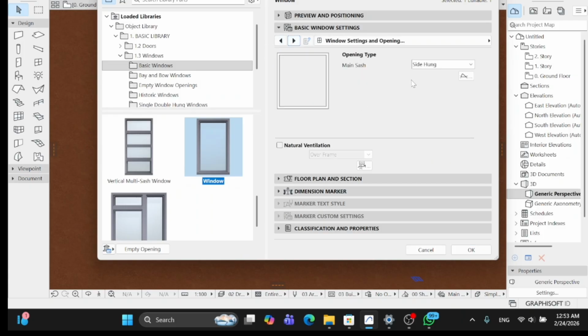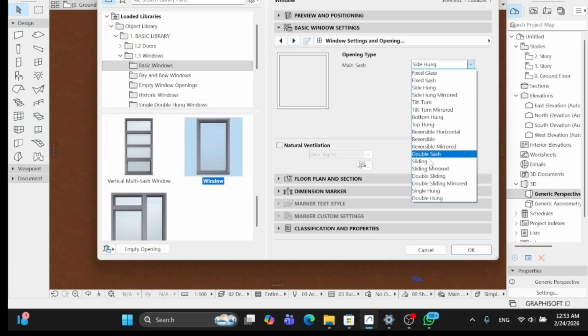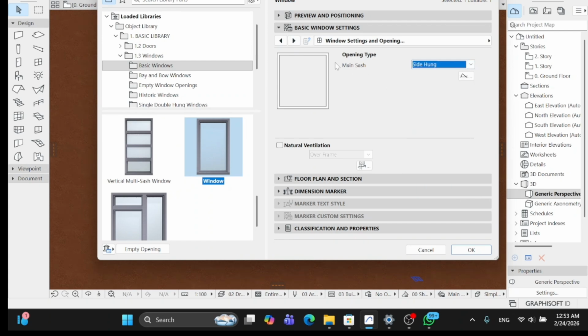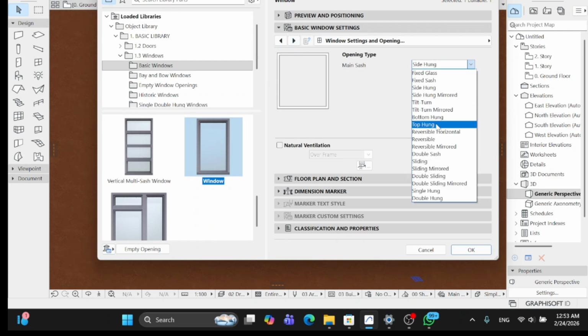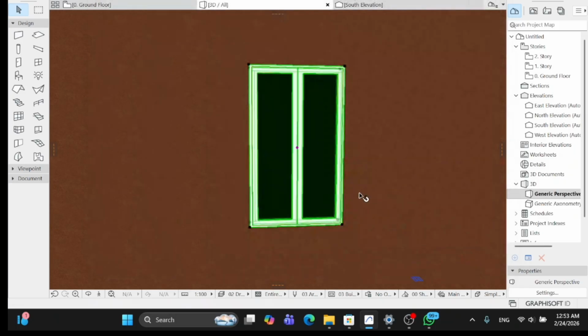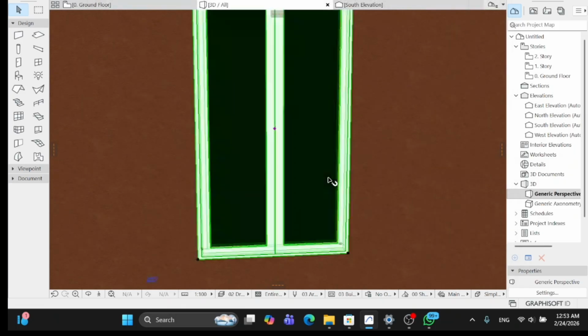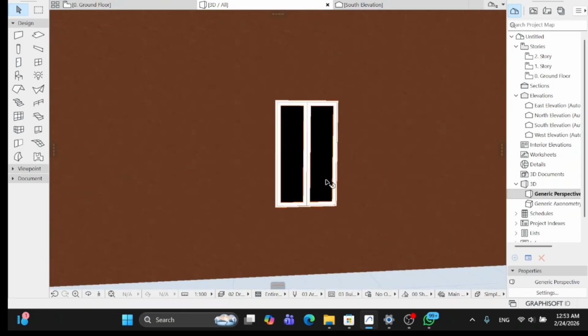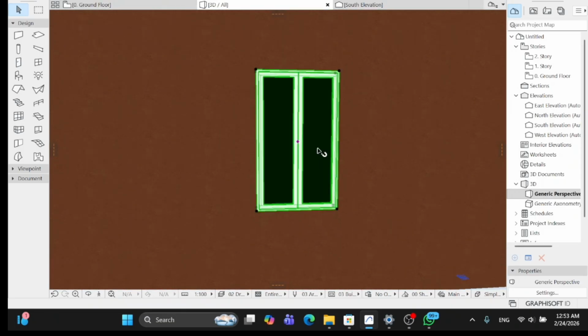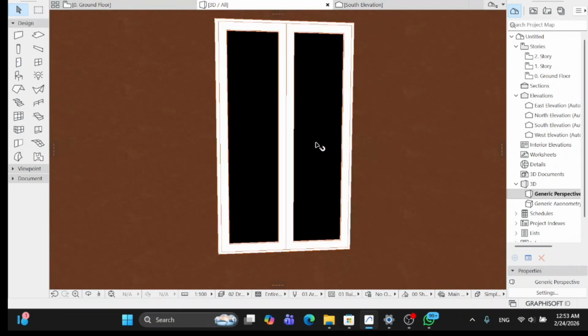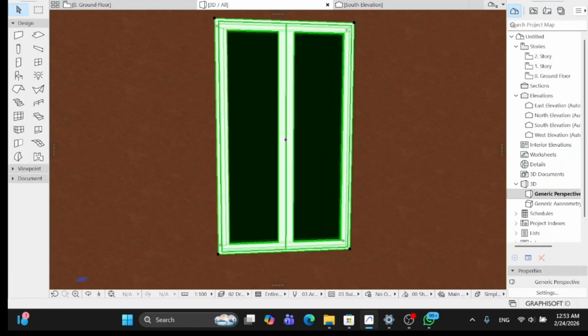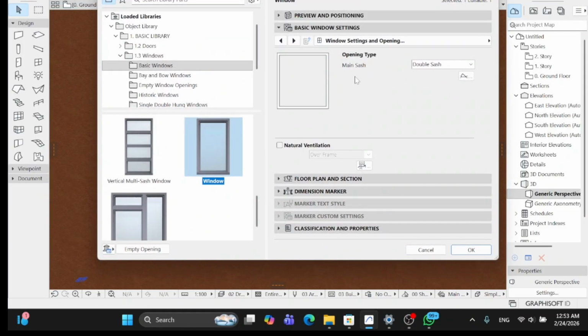Look at this very well. These are different opening types. You can decide to use, let's use double sash. Can you see this? This is double sash. So you can decide to use this for your window. If you want to have two panels, you can use this. Let me use this.